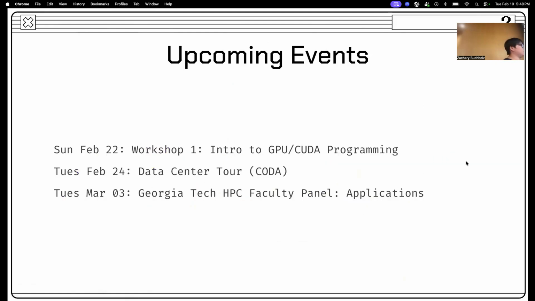And this is a list of upcoming events that we have. February 22nd, there will be the Intro to GPU and CUDA Programming Workshop. February 24th, there will be the data center tour. And March 3rd, there will be a Georgia Tech HPC faculty panel on applications. This would be something where HPC is used, such as physics, astrophysics, compute simulations, etc. We would have professors coming in talking about their research and how HPC has helped them along their journey in academia.